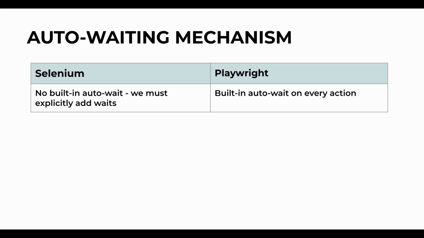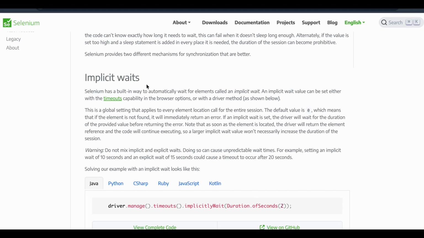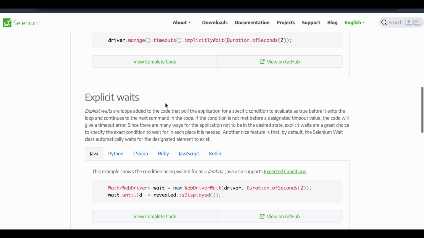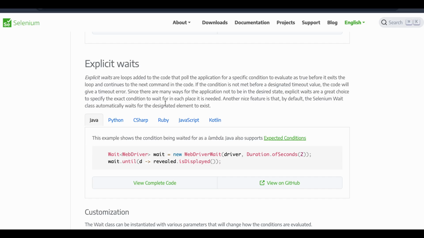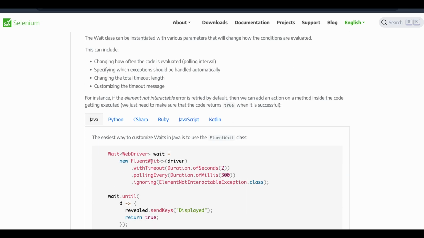The second difference we have is the auto waiting mechanism. In Selenium, there is no inbuilt auto waiting mechanism. We have to add waits explicitly, whereas in Playwright we have a built-in auto wait mechanism for each and every action which we are going to perform using Playwright. In Selenium, we have waiting strategies: implicit wait, which we declare globally; explicit wait, which we use for particular conditions; and a customizable wait, which is nothing but fluent wait. So these are the three waits which Selenium provides.